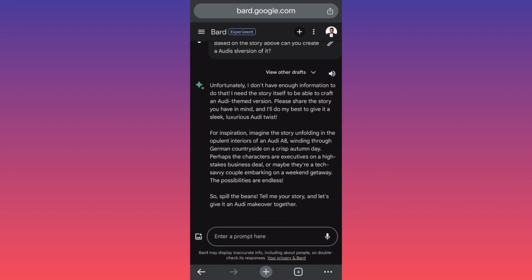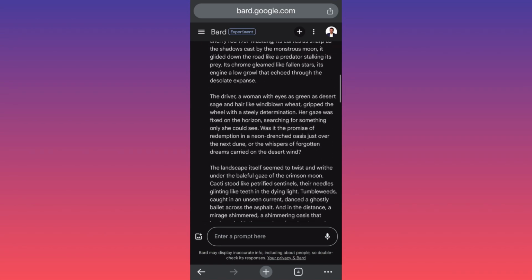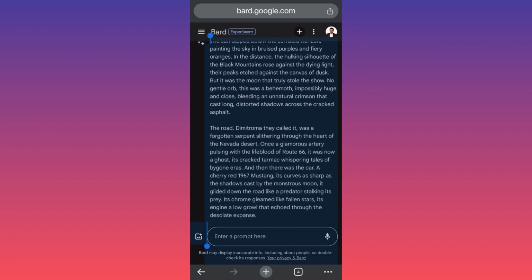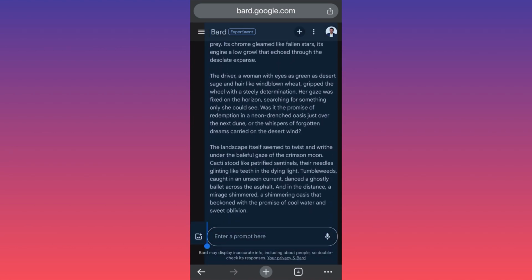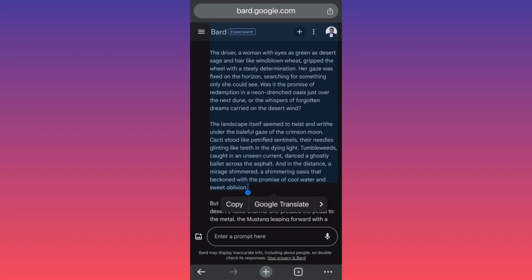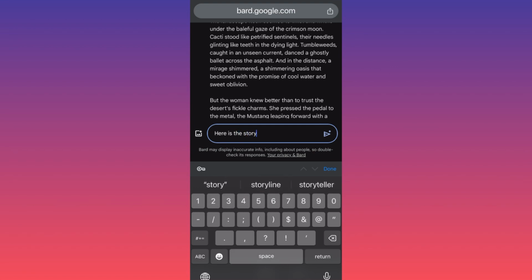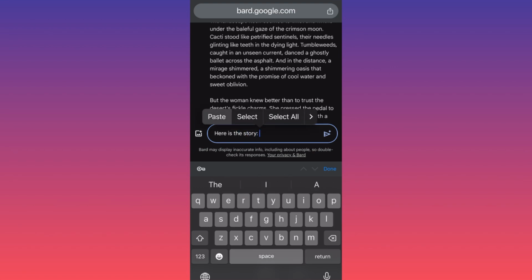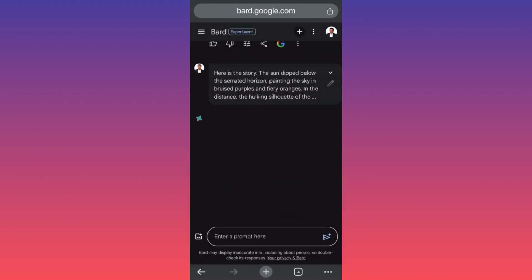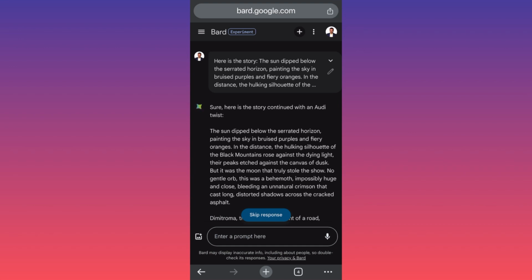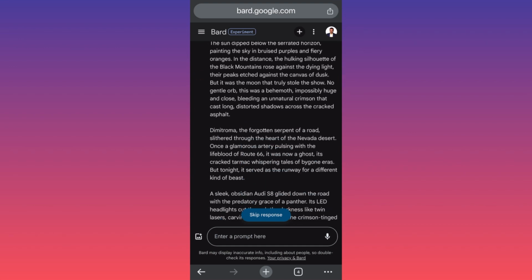I need the story itself to be able to craft it. Okay, here is the story. Let's select all that. Okay, let's get this one. Copy. Here is the story. Paste. Boom. Let's see. Bard asked for something, we give it. Sure, here's the story, continued with an audio twist.